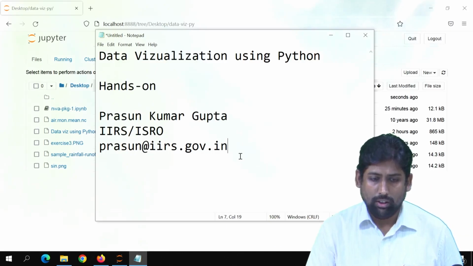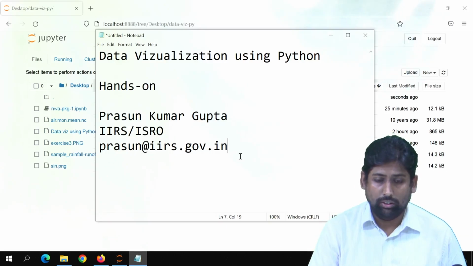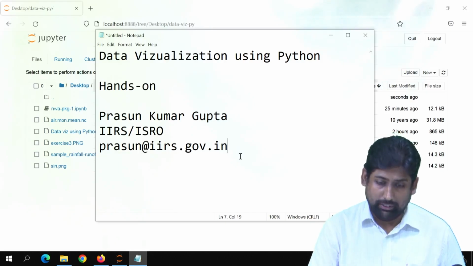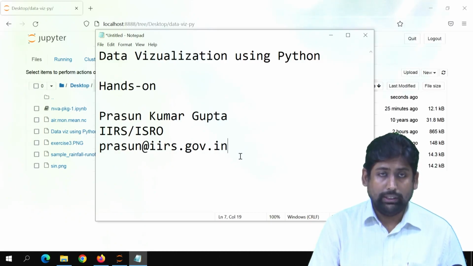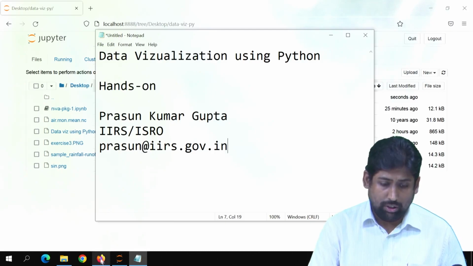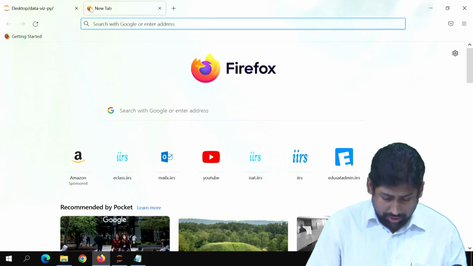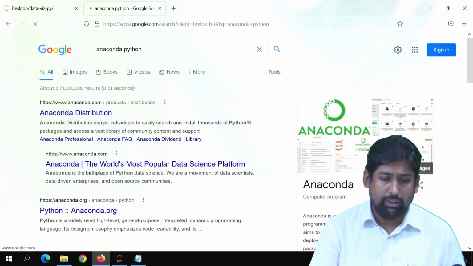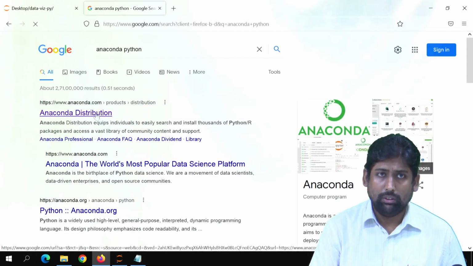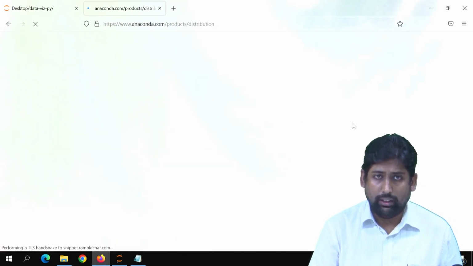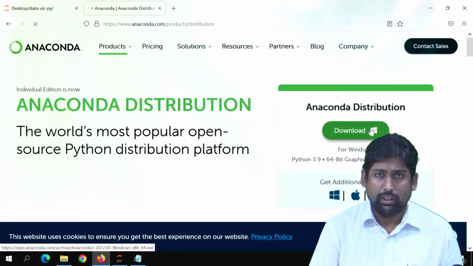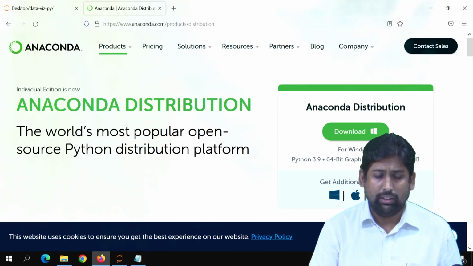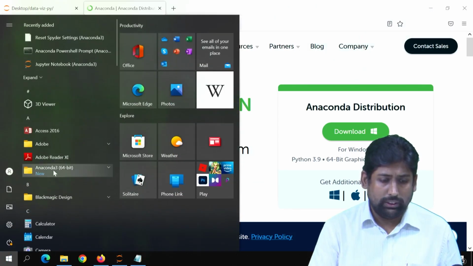So now we will do the hands on on Python and see how we can visualize data using Python. I assume you all have Anaconda installed. Anaconda is a distribution of Python which is freely available on anaconda.com. You can just go to this website and click on download now here. It's about a 600 MB file, and once it installs, you will see Anaconda 3 in your start menu here.